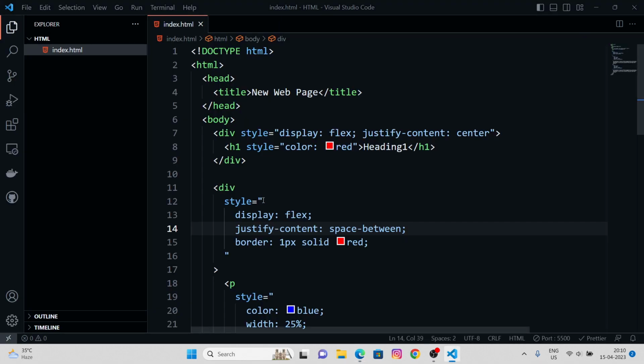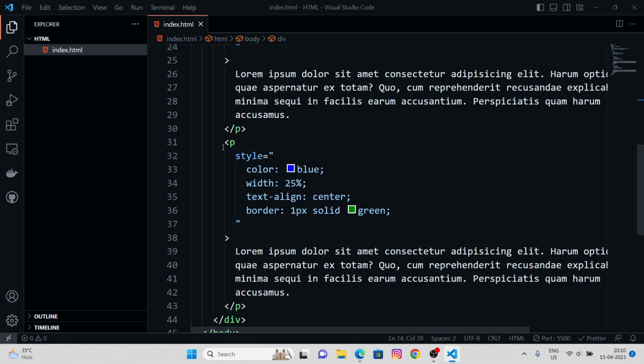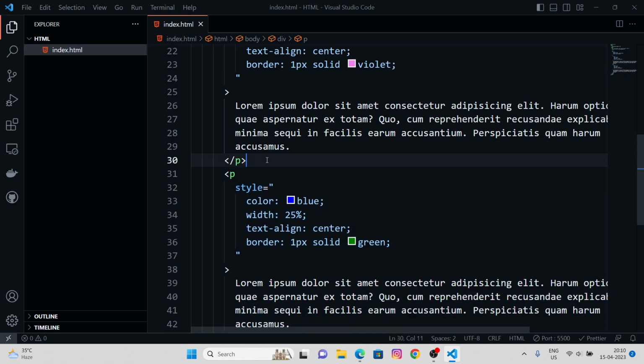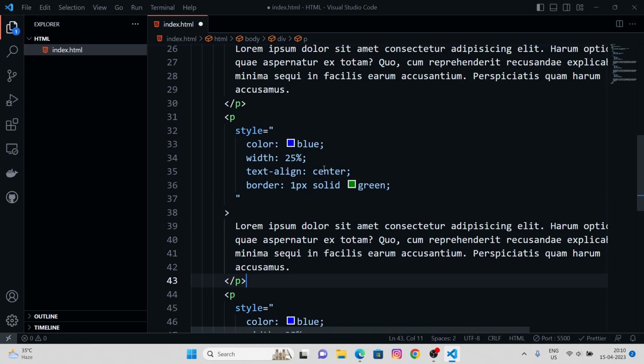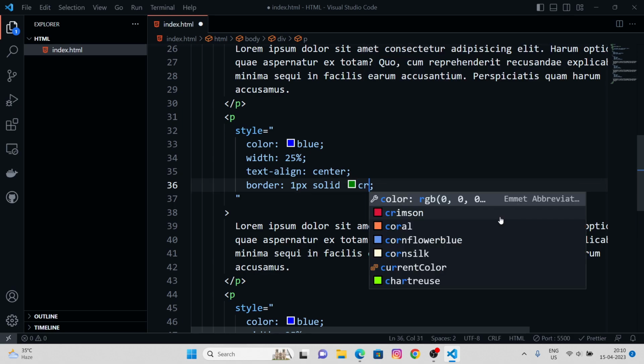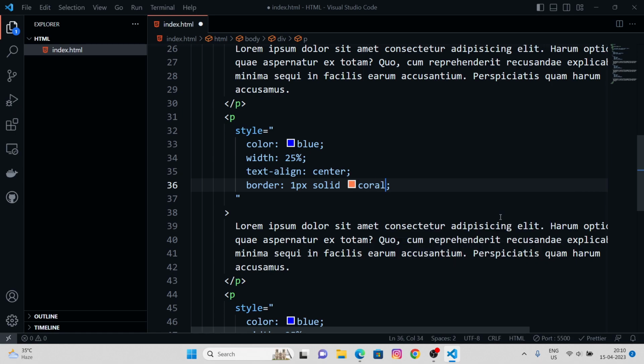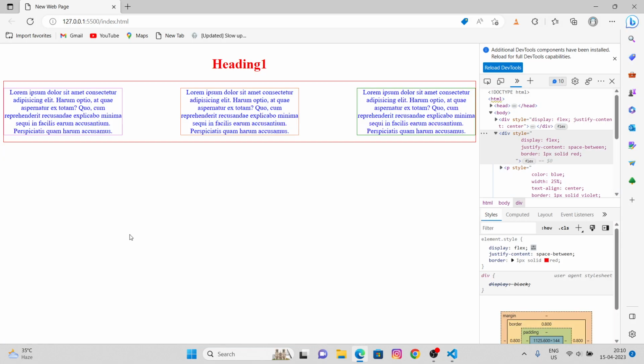So what if we got one more element over here? What would be the output? So let's replicate this and hit paste, and let's make its color crimson, coral. Let's go with coral. Hit save. So yeah, this is how it works.